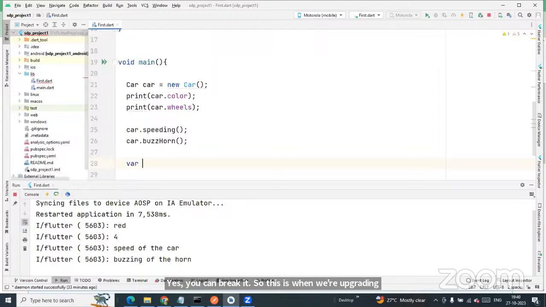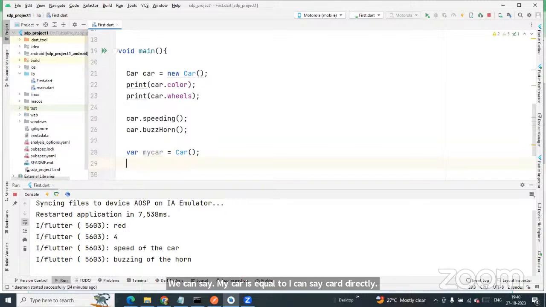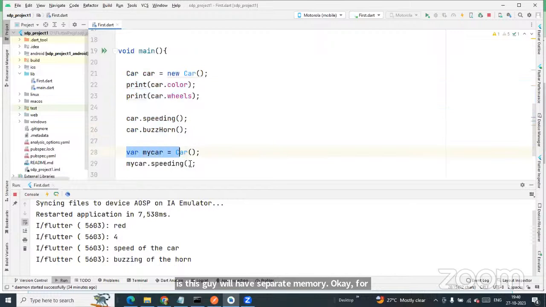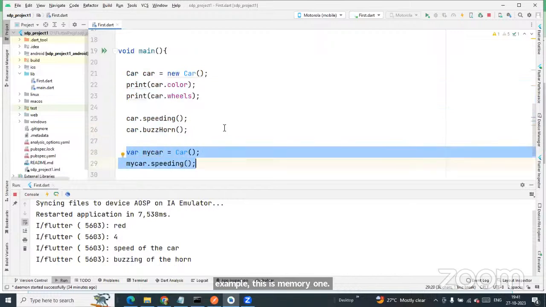I can say my car is equal to, I can say car directly. Even with this, I can call myCar dot speeding. The difference here is that this one will have separate memory. For example, this is memory one, and this will be in memory two. So you can create multiple objects of the class. We call them objects of the class, or instances of the class. So this is very important.